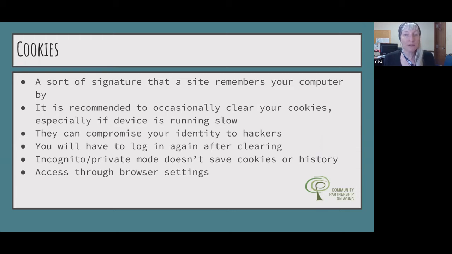These cookies are generally pretty safe. If you have an older device, cookies can slow down your device. If your device is running slow, every time you try to go to a site you get the little spinning circle, it might be time to clear out your cookies and your cache.